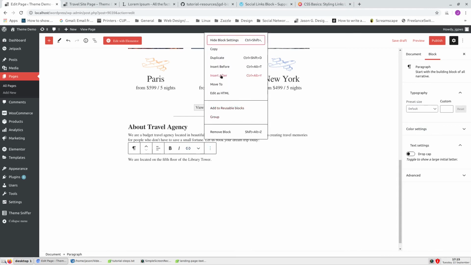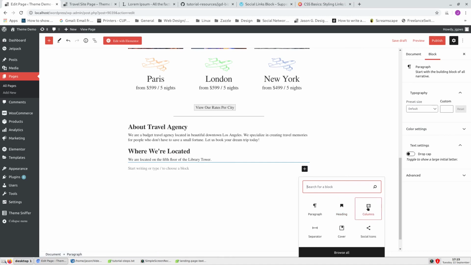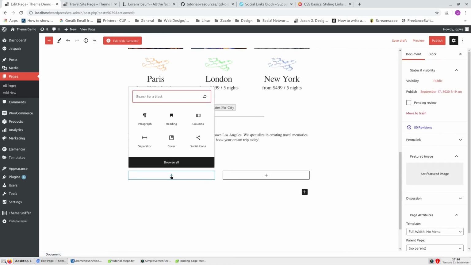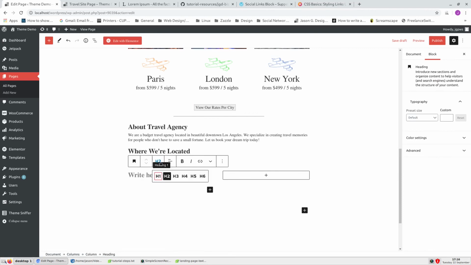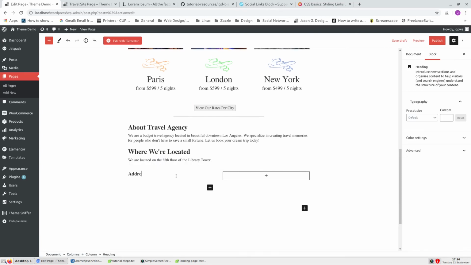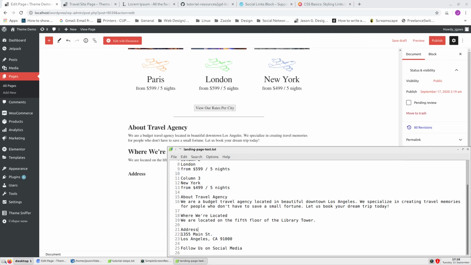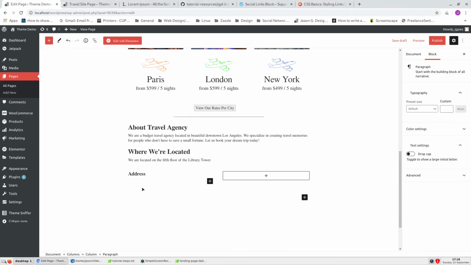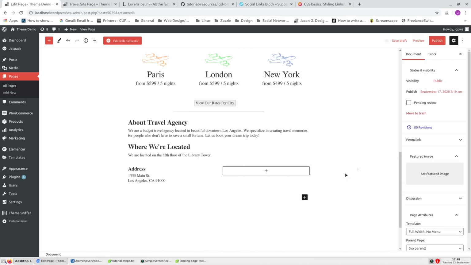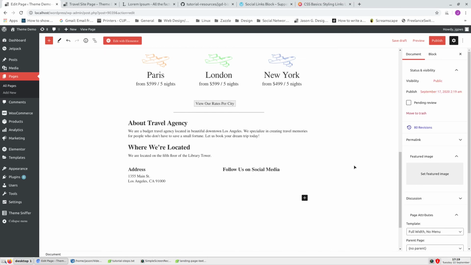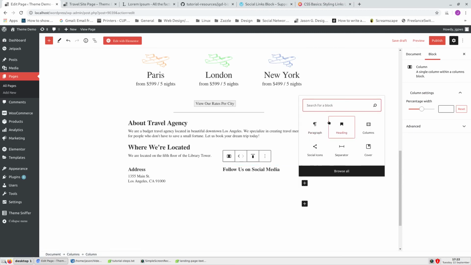Let's insert another column block of 50/50 after the previous paragraph and add a new H3 heading for the address. We can copy and paste the address information from the landing page text file. In the right column, we can include a heading for the social media section. From there, we can add the social icons block.